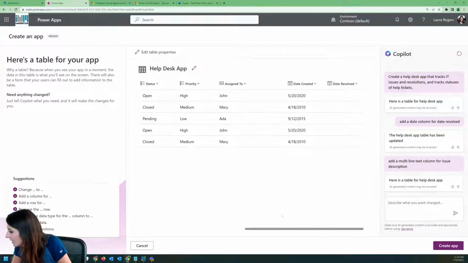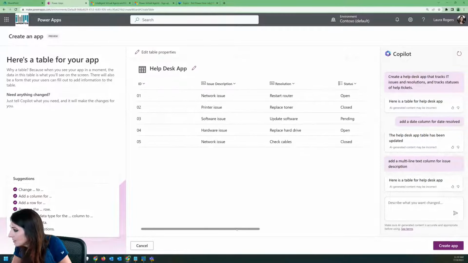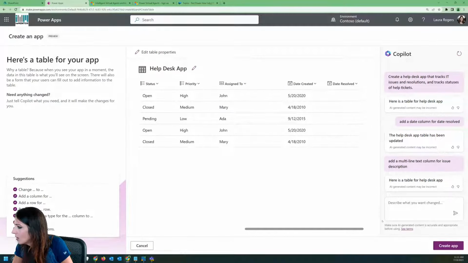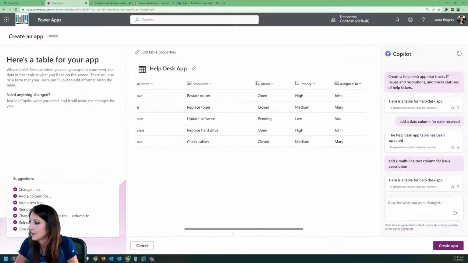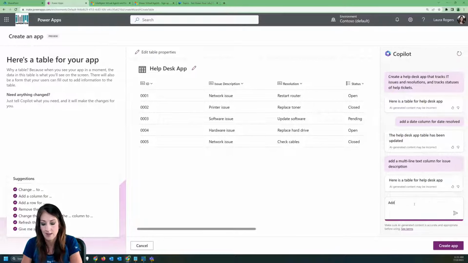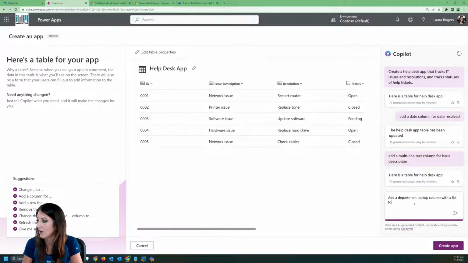So it says, here's a table. Let's see, did it add it? Ooh, it didn't. Yeah, so the date resolved, it added it. So I'm not sure why it didn't actually add that one. You can also say, change the resolution column to be a choice column. You can say, let's see, add a department lookup column with a list of departments to choose from.